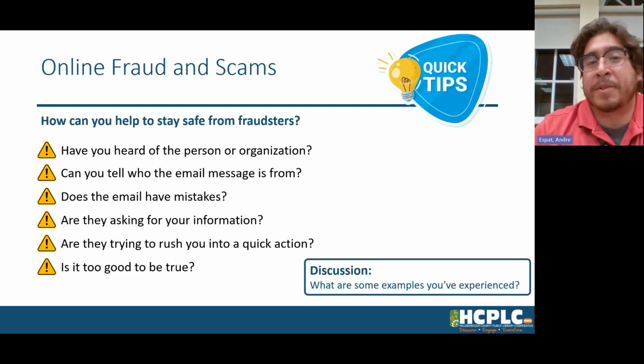And are they trying to rush you into a quick action? If they're asking you for information, are they trying to tell you that there's only so much time before your account gets expired or something like that? It's a mind game, and you really should take a step back, take a breath, and then reassess the situation. And is it too good to be true? If they're offering something in exchange for this information, and it's something like money or some other commodity, probably be skeptical about that.